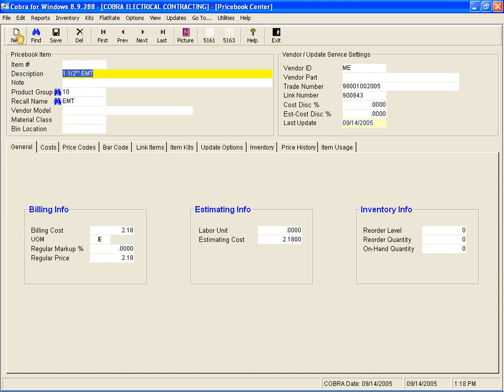So what I'm going to do is write over the description field with the new description that I want. So whatever the description is, you can enter it in there. And then when you press enter, you're brought down to the product group. So if you're entering a brand new group of items, you want to enter its own product group. Because you can use numbers or letters, you can create a 4-character product group for this group of items. And the recall name, that can be up to 6 characters.